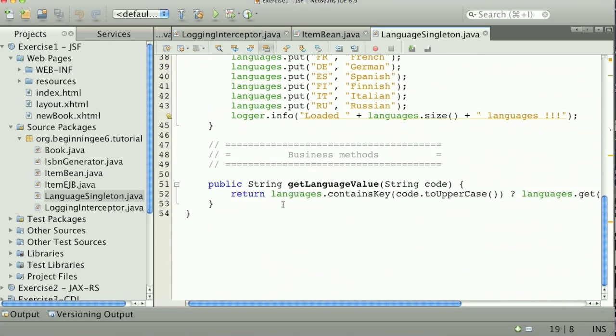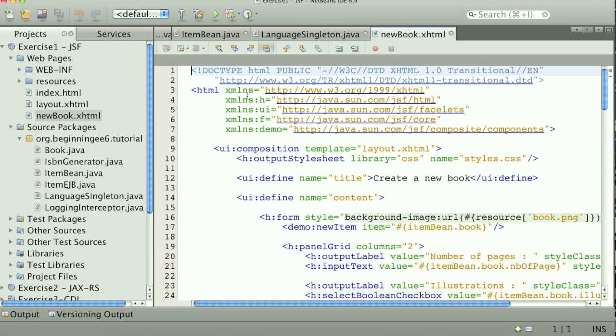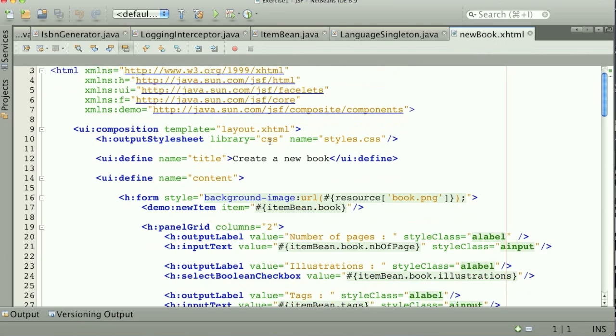And this is a fairly simple language table, which lists a number of codes and the number of equivalents in languages. Now, let's go back to the facelet, newbook.xhtml. So again, well-formed HTML, that's what this is about. There are a number of declarations here. We'll get to those in a moment.